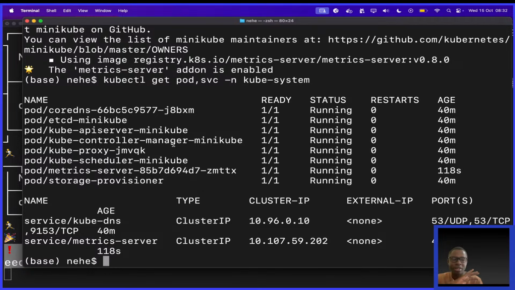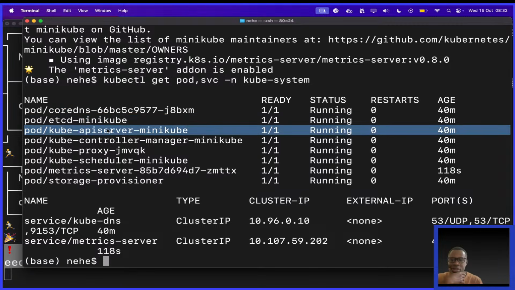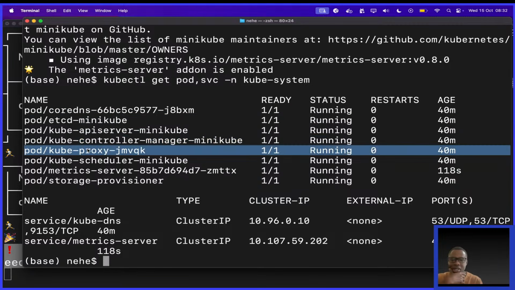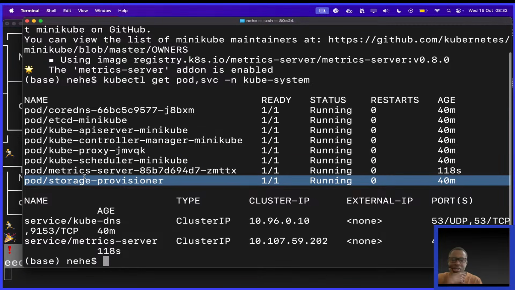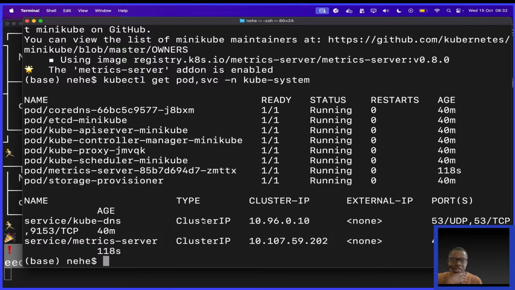The pod is the actual container. They say a pod is a group of one or more containers. Then the service is what helps us to access it from the external world. So they automatically do the load balancer thing for us. So we have coredns, etcd, minikube, API server, controller manager, proxy, scheduler, metrics server, storage provisioner. These are the pods. Then for the services we have cluster IP. There are two: kube-dns, then metrics-server.